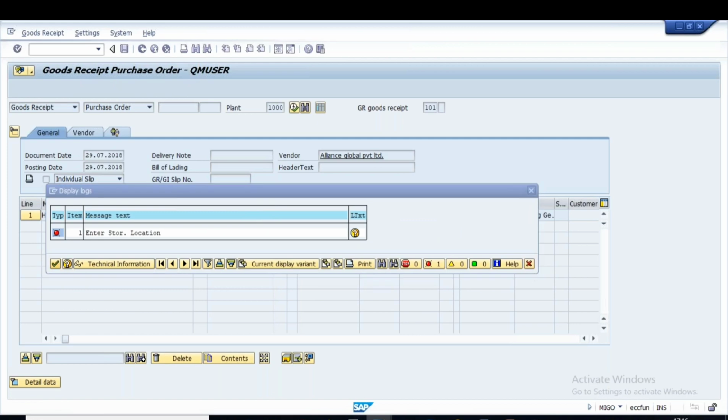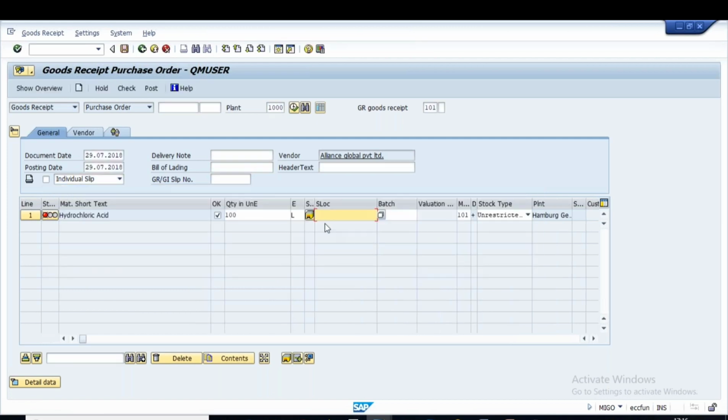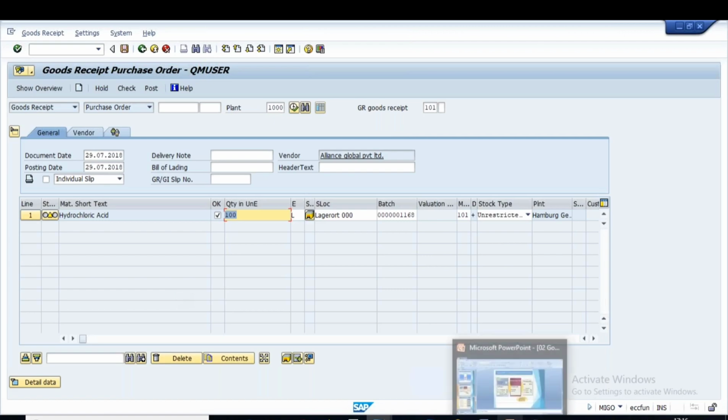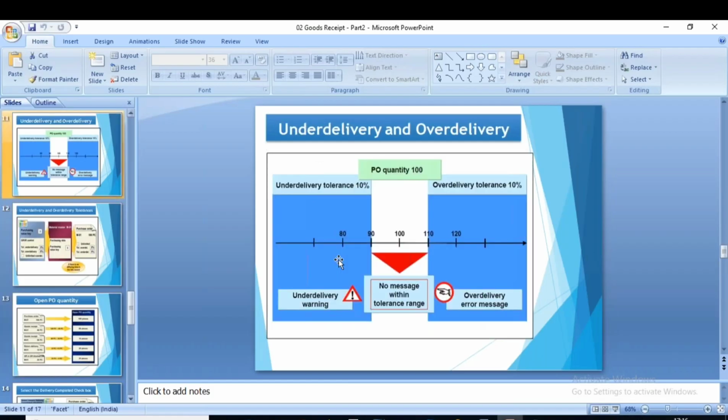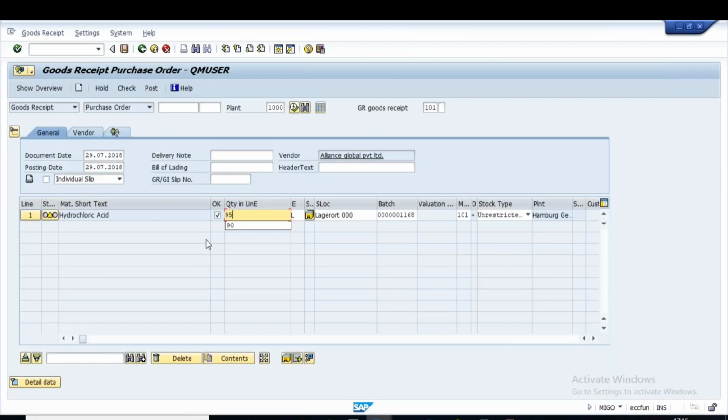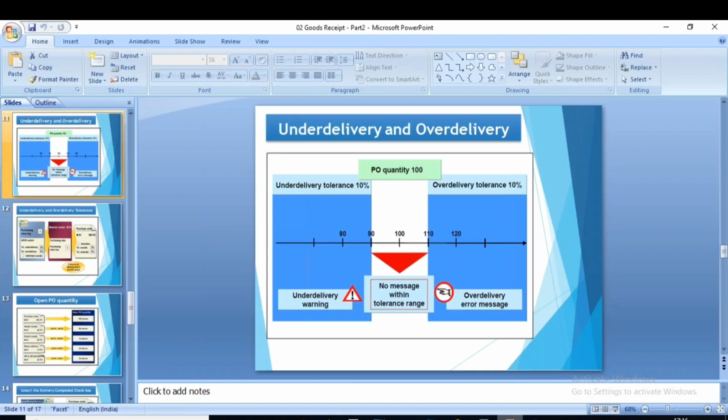Okay, now it has created a batch. So till this part is okay. Now the PO quantity is 100. We have put delivery tolerance as 10% under delivery. So up to 90, the system will not give you any message. Suppose I enter the receiving quantity as 95. Enter. Now if you check, is the system giving any messages? No. That means this quantity is within our tolerance range.